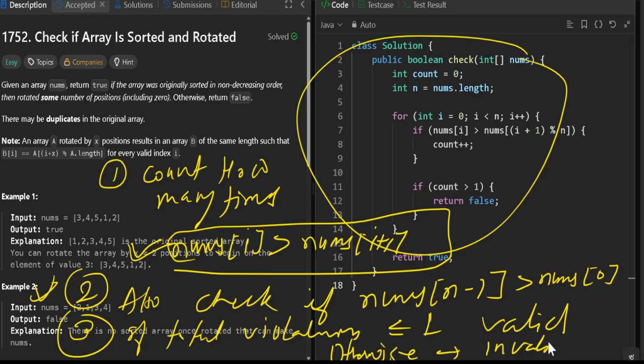invalid. Got it? First, count how many times nums[i] is greater than nums[i+1]. Then check if nums[n-1] is greater than nums[0]. And then check the total violations. If it is less than or equal to 1, then it is valid, otherwise it's not valid. So these are the steps you should try.